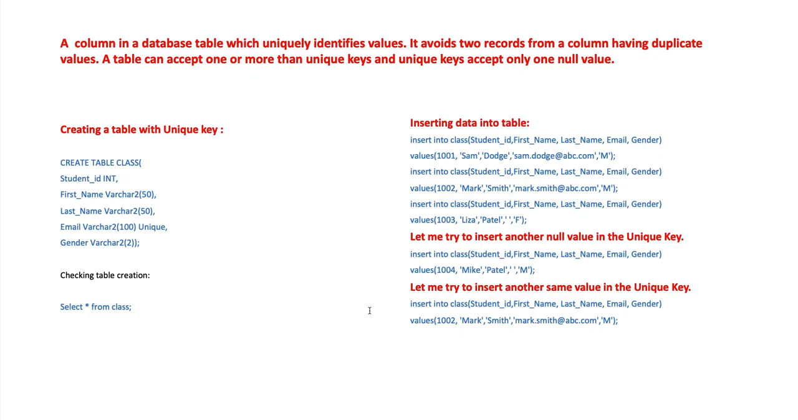A column in a database table which uniquely identifies values is called a unique key. It avoids two records from the column having duplicate values. A table can accept one or more than one unique keys, and unique keys accept only one null value. That means a unique key only accepts one null value, and the null value is one of the unique values.